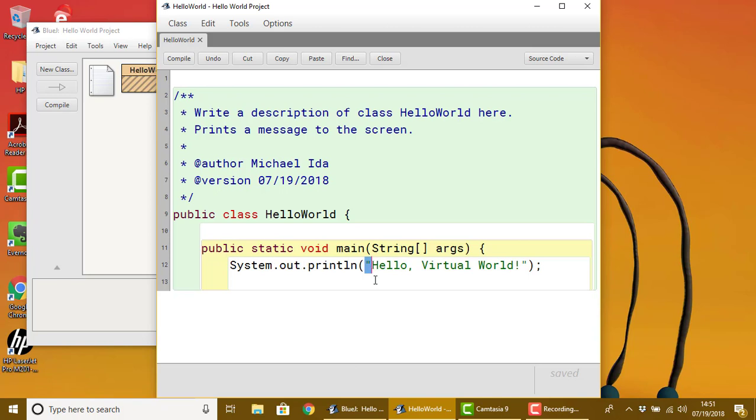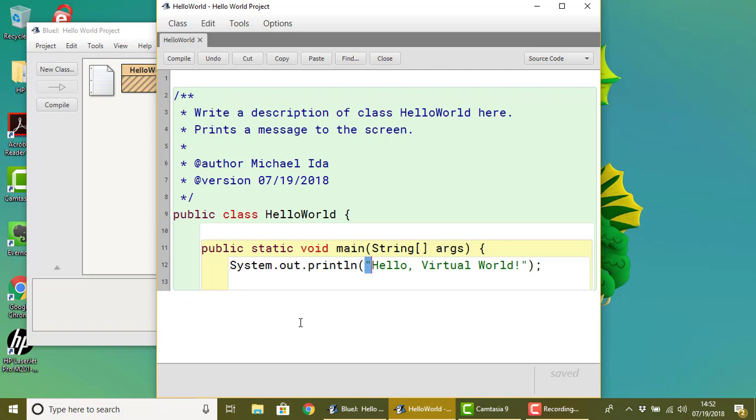System out println hello world. Okay, notice how things are spelled. Notice how things are capitalized or not. Notice where you have periods and parentheses. So all of those things are really important. If you miss one of those small details, then your program won't run correctly.